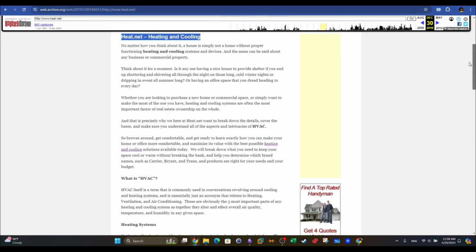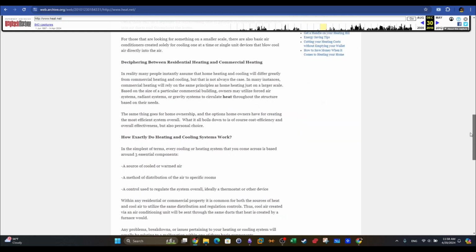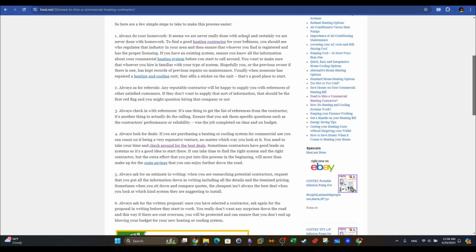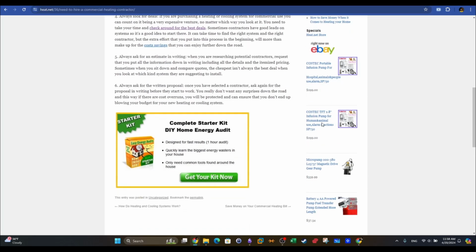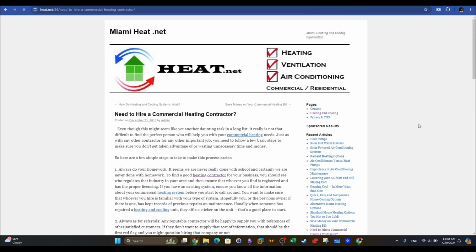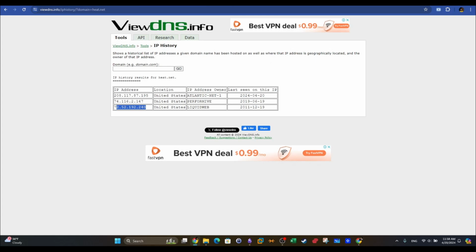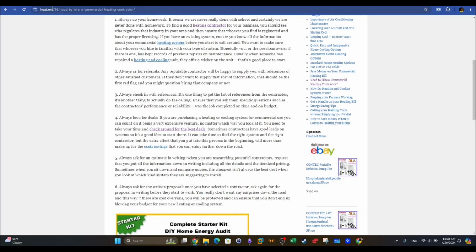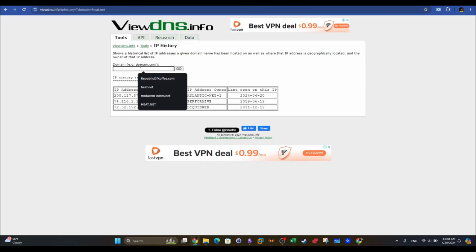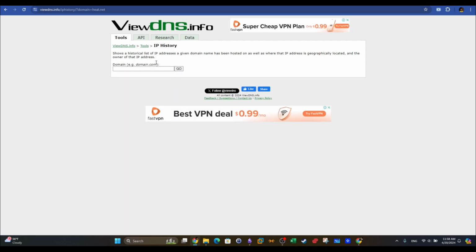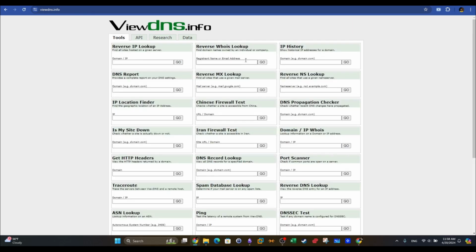Back here. So we were at this article, I guess. Yeah, so we go back to "need to hire a commercial contractor." Back with this link. If you want to investigate more about the relationship, we're going to have to use ViewDNS. If we look up he.net here, in the IP history, let's run a new search.